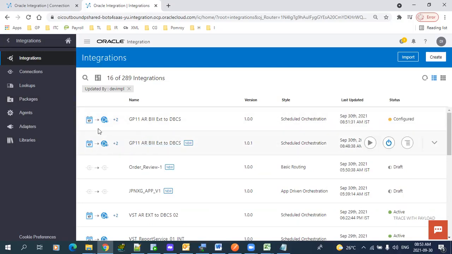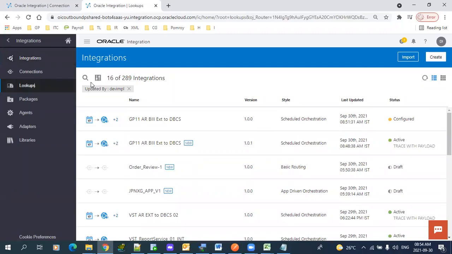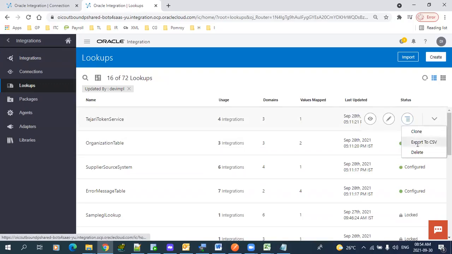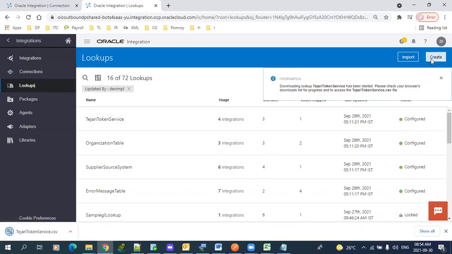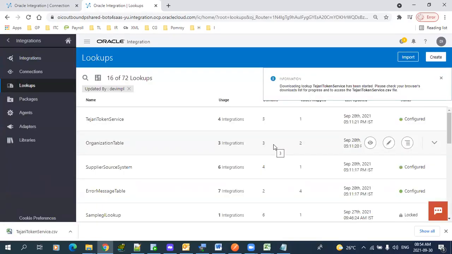Only the very first time will it migrate your lookups to your target instance. It won't overwrite your existing lookups with the new lookup data. You need to manually download your lookups. If you've made any changes in the lookups, just click on Export to CSV, connect to the target instance and import the same. If that lookup is already available in the target instance, it won't overwrite along with your integration. Okay.